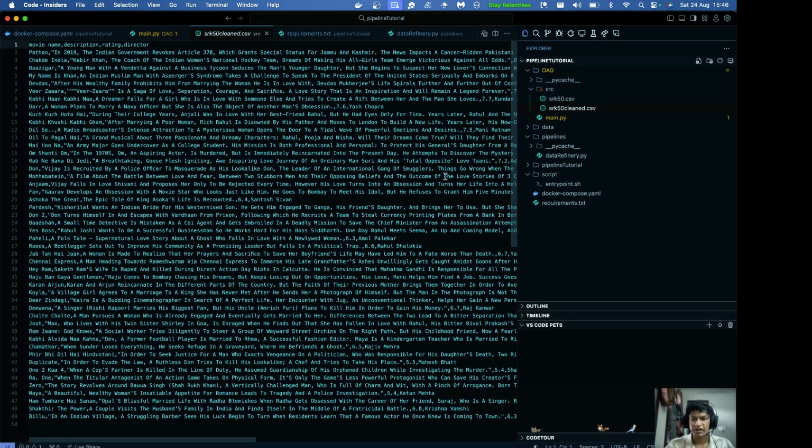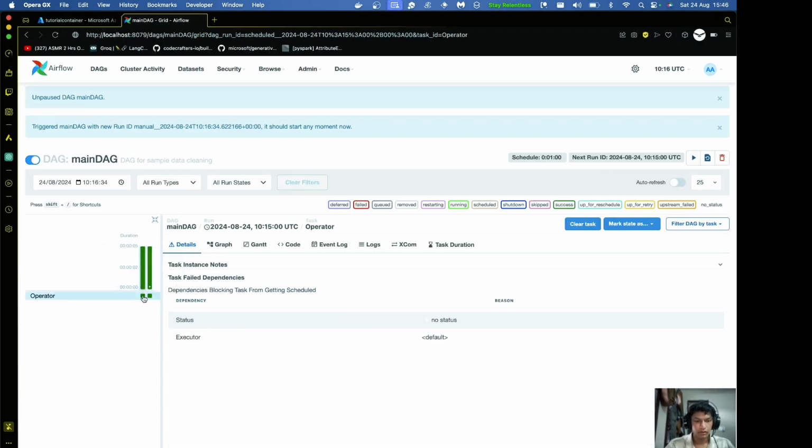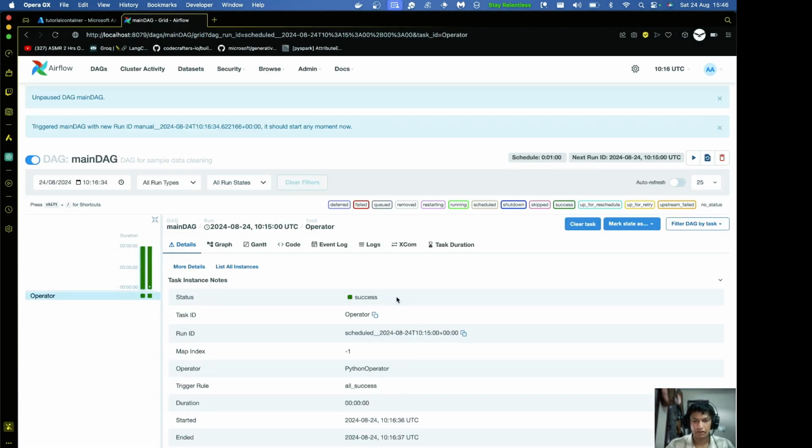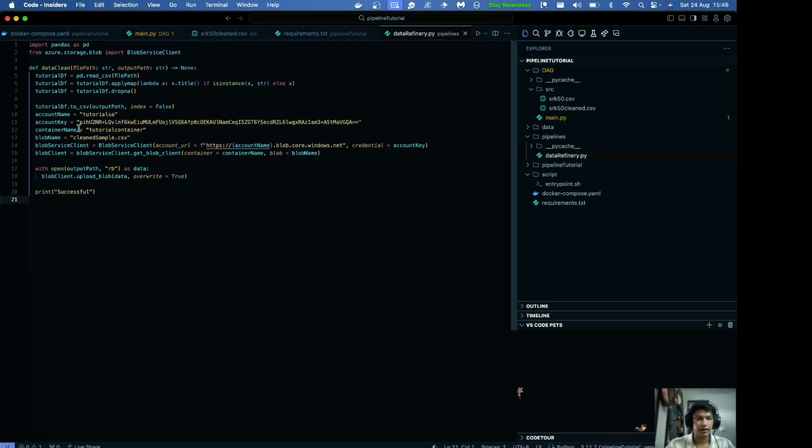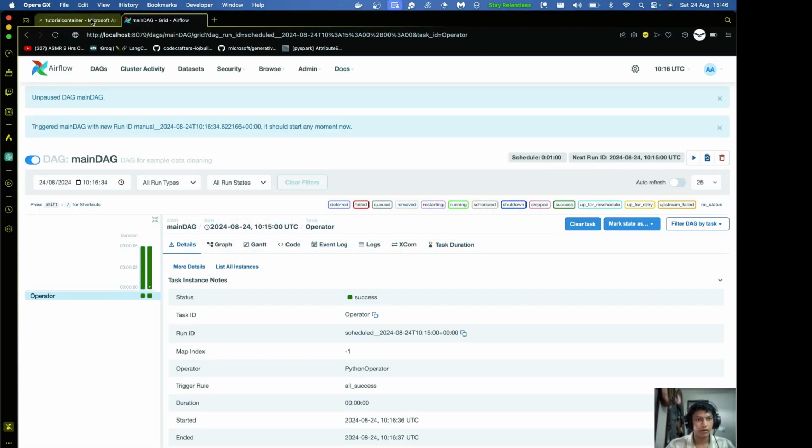And we have the srt clean.csv file. The dark green color shows us that it was a success. And it also tells us that the data refinery, the data clean function, ran successfully, and the blob also got uploaded in the Azure container. So we'll go take a look into that.